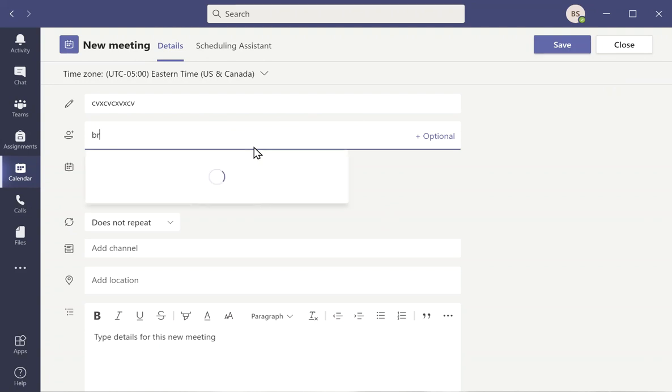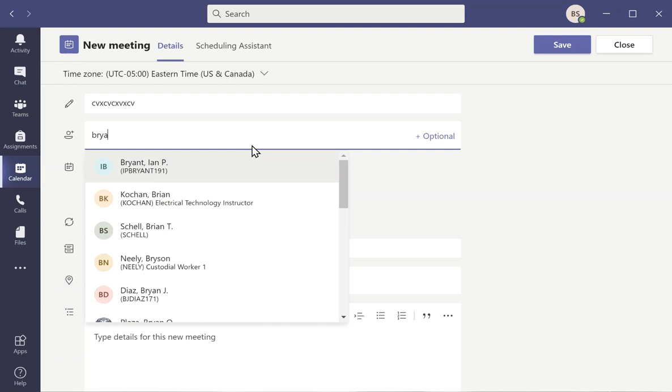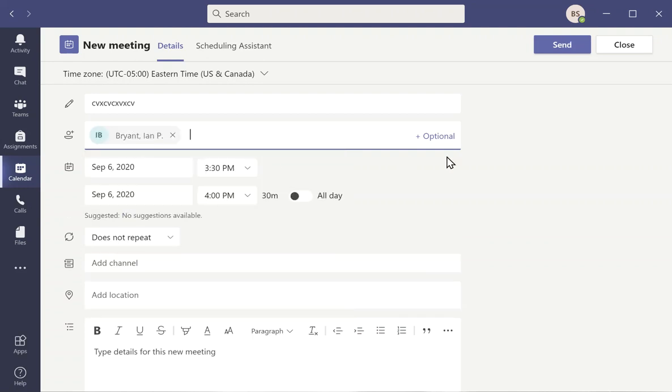So once again, if I start typing, that list comes up and I can select someone to put in there, set the date, start time, end time. If you don't want this meeting to happen multiple days, just leave it as does not repeat. If you want to do it in a channel, and when I schedule online sessions for Classroom, I would put a channel in here, and that would put the link right into the Teams section.